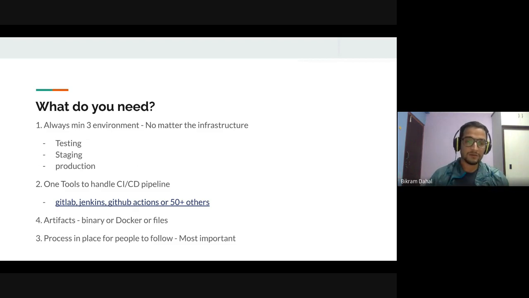It does not matter what infrastructure you are using. You should have a minimum of 3 environments. Usually they are called QA, staging, production. In our case, we call them testing, staging, production. No matter. Then after that is done, you need a CI/CD tool.